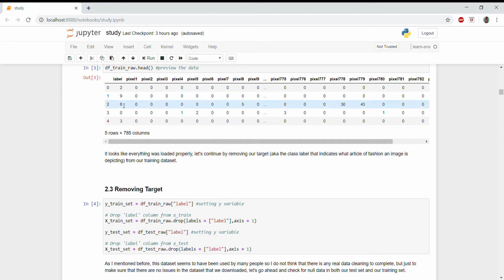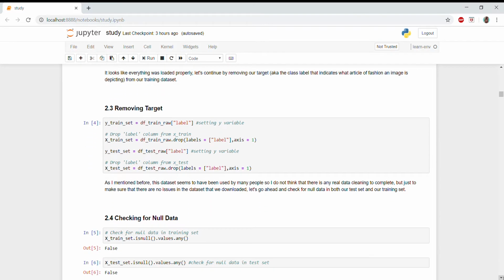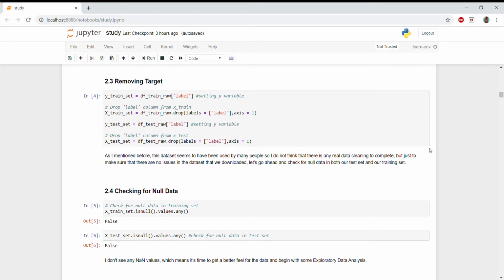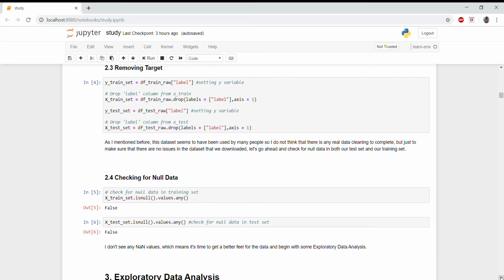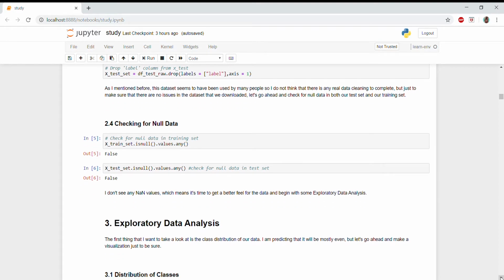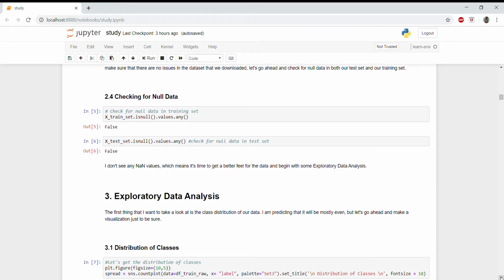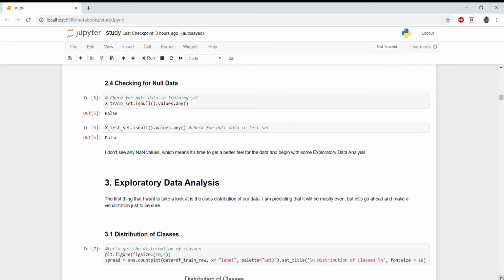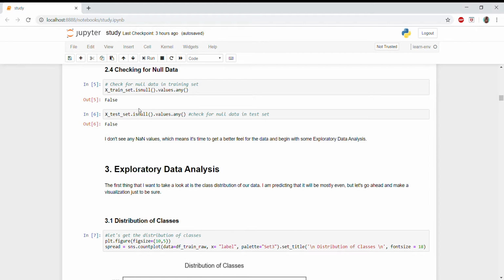You can see we've got our little label column right here indicating which class or article of clothing each image was. And the first thing I did was remove the target from each of those. I knew this data set had been worked with pretty widely and was already pretty good to go, but just for a sanity check, I did check for null data, and that was about the extent of my data cleaning on this data set. As you can see, we didn't find anything.